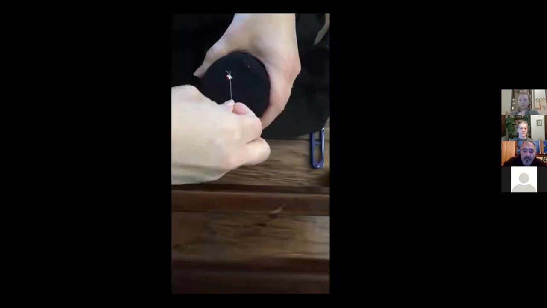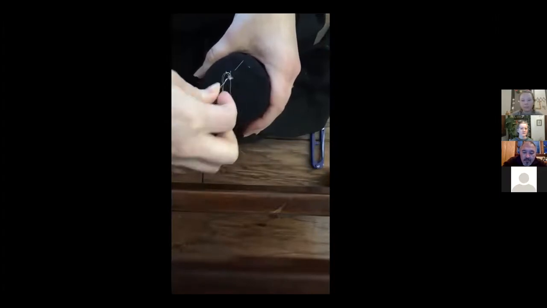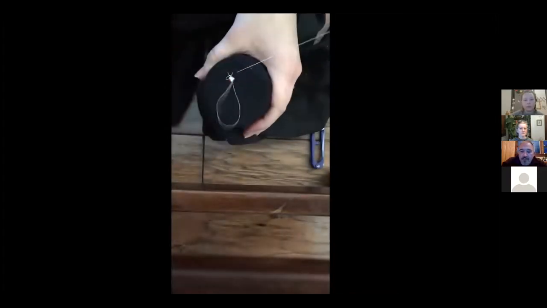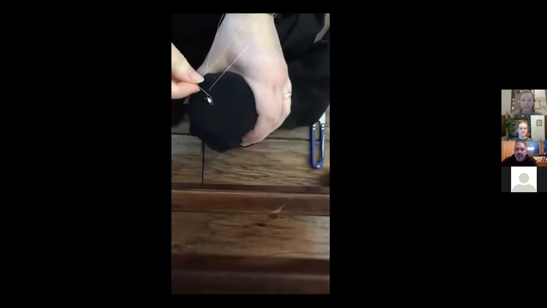And the blanket stitch just helps to make that edge around the hole. It creates less stress on it and helps when you're darning to have a little anchor to anchor it on.